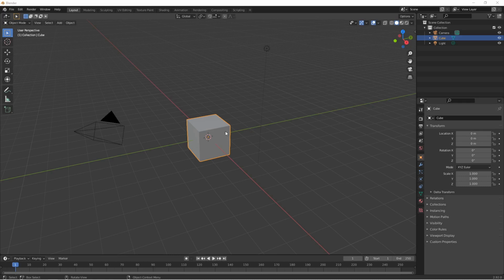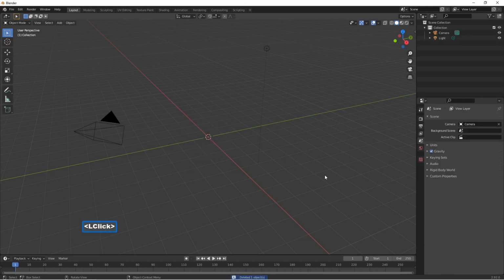Okay, so to get started, we're going to, well, the cube's already selected. We're going to press X to delete the cube. Select delete to delete the cube.